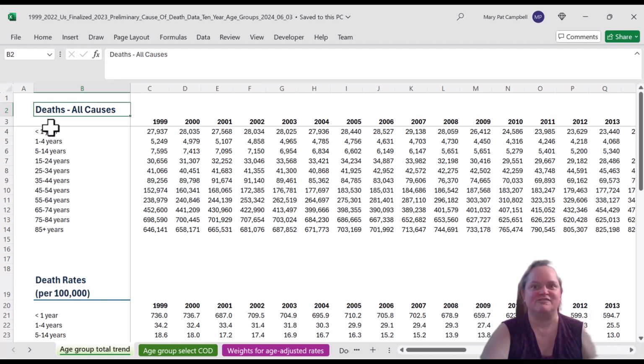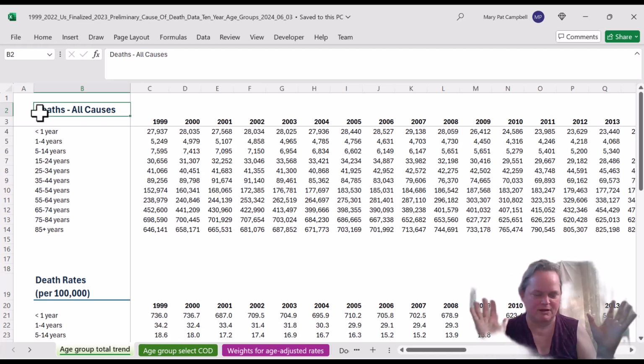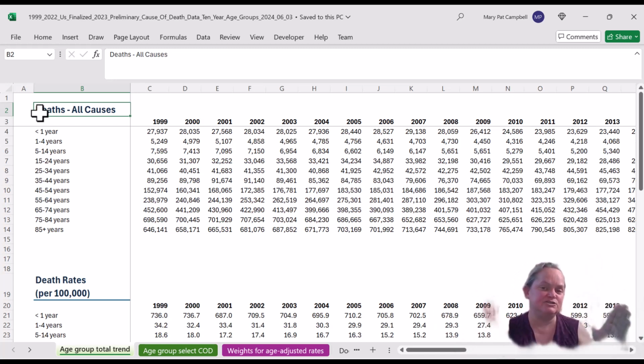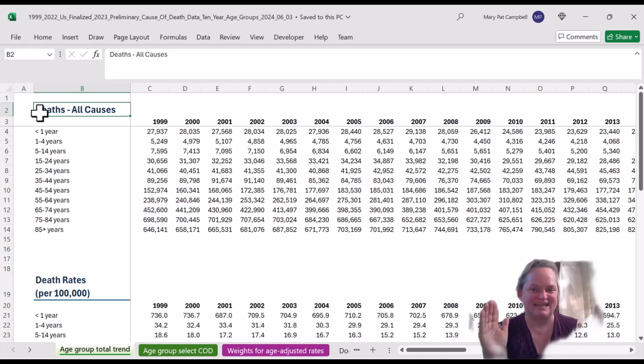So let's just jump into it. The deaths, okay, age group total trend, all the deaths, all causes, no matter what, from 1999 to 2023. From 1999 to 2022, this is the finalized data. So that's for death counts.